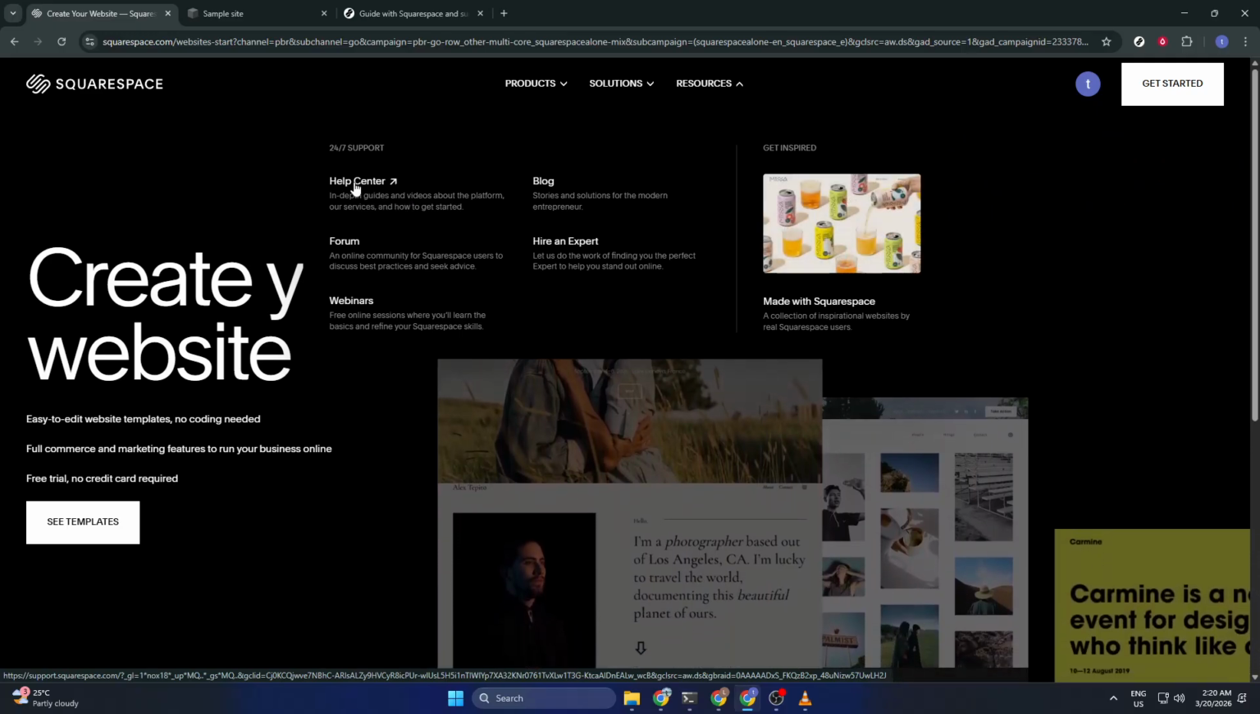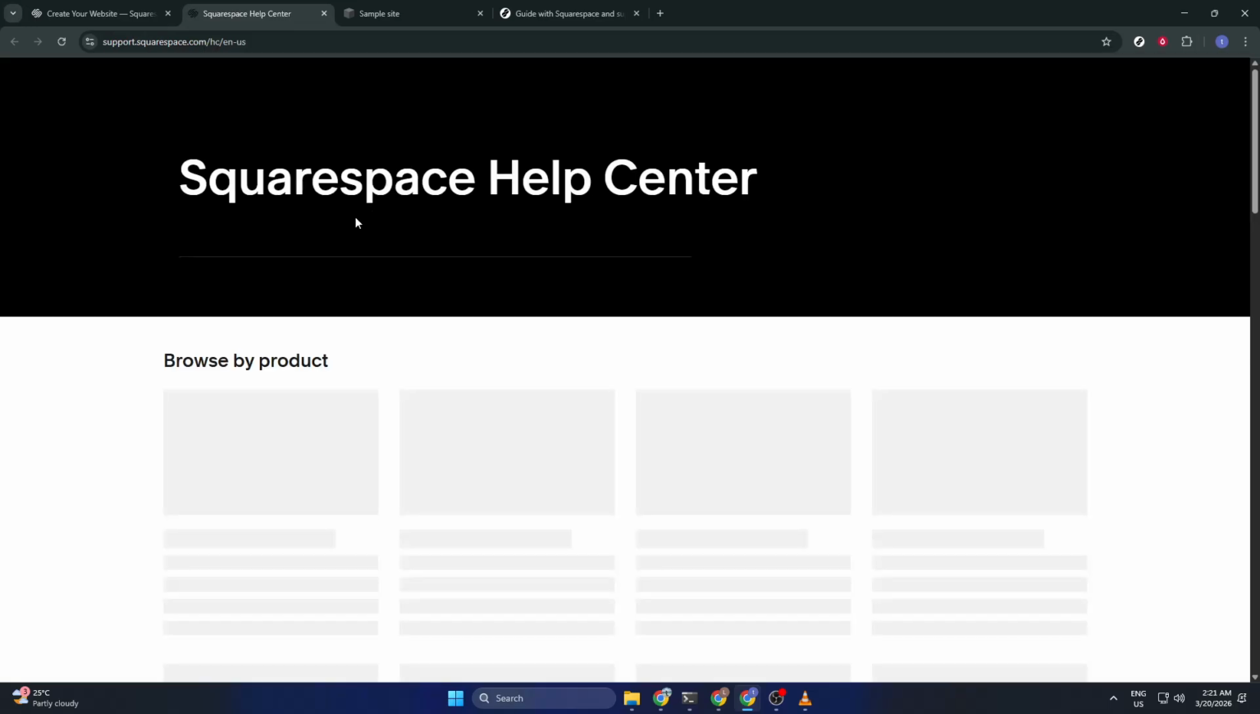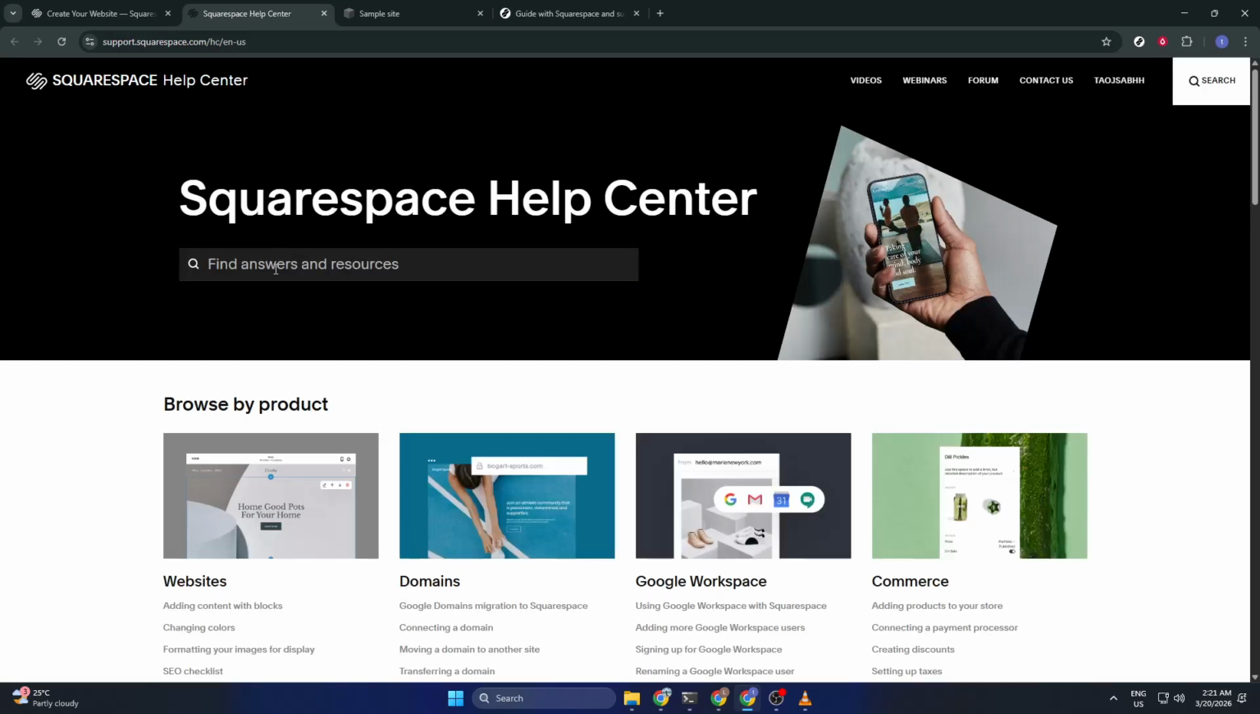From the Resources menu, choose Help Center. This takes you to support.squarespace.com, which is Squarespace's official knowledge base. It's where you'll find tutorials, best practices, and troubleshooting written by the Squarespace team. The layout is search first, so you can quickly jump to what you need.